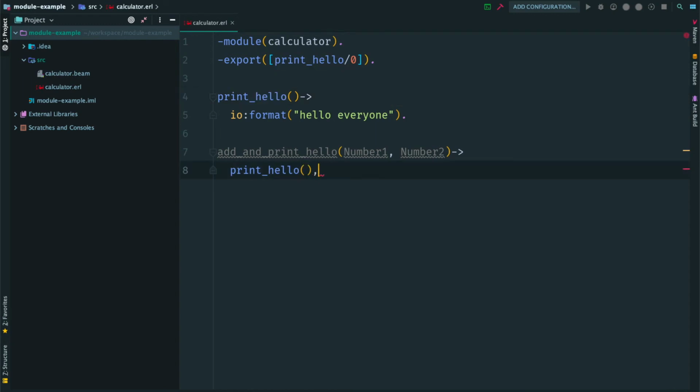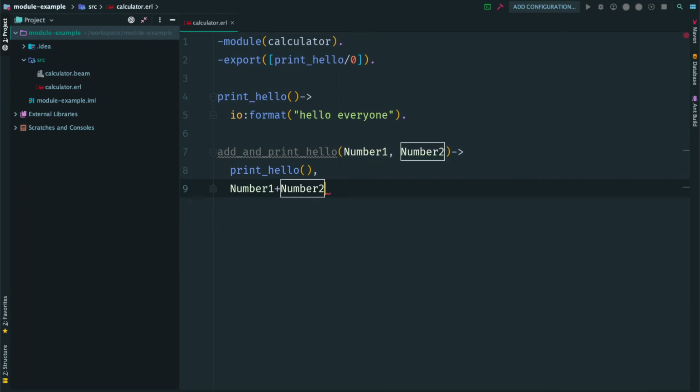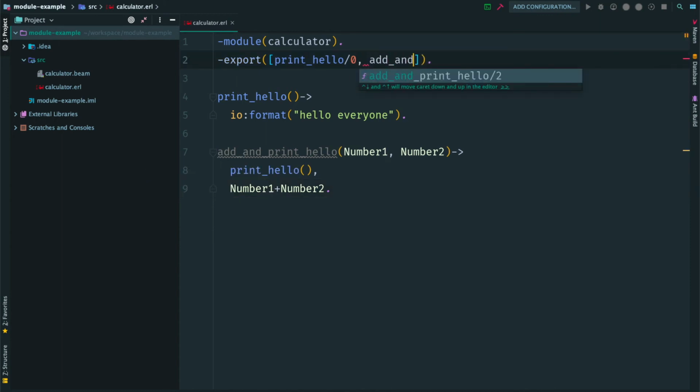And then a comma. This comma means there's another statement in this function, and I'm going to use Number1 plus Number2 and a dot. This is where the function ends, and we can add more statements in the function using a comma here. Also, with Number1 plus Number2, we're not using any return keyword. It's because in Erlang the return is implicit, and we also have to export this function. So let's export it: add slash, and the number of parameters we are using in this function is 2.